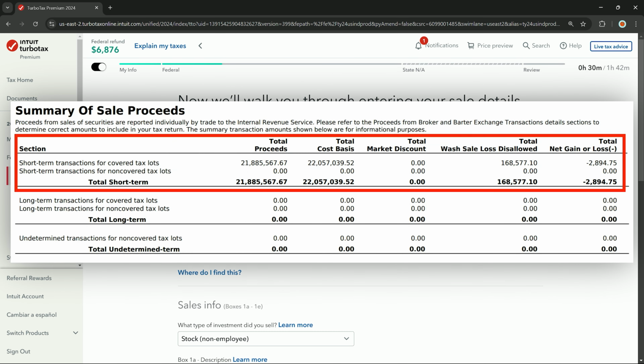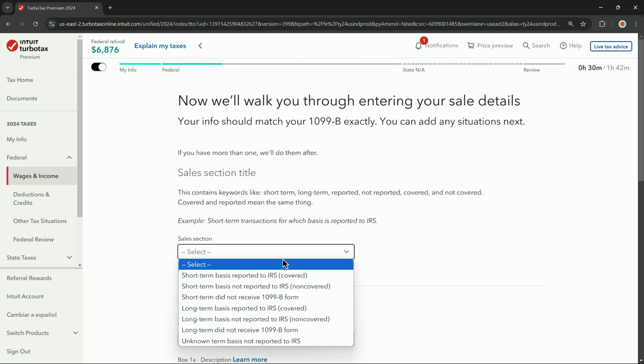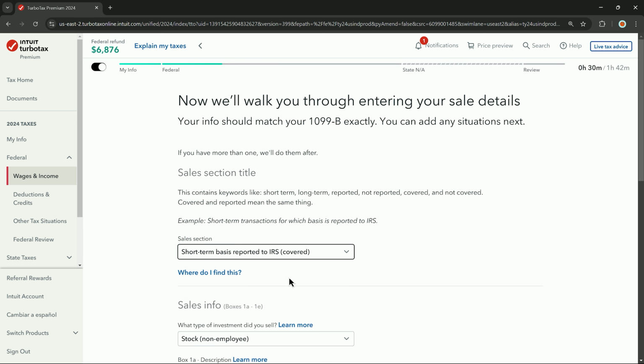I got this image as an example, but you need to look at your sales section. In this image, it's short-term transactions with covered tax lots. So I will select that from this menu. Short-term basis reported to IRS covered.